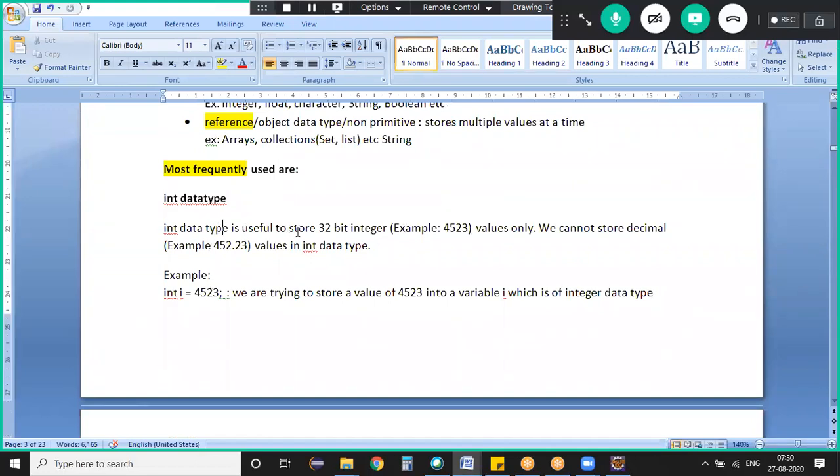Okay, just integer values we can store into this integer data type. We can store 32-bit integer values into this integer. A 32-bit means 2 power 31 basically. That much length you can store within an integer. That's fine. So here the keyword for this integer data type is int.